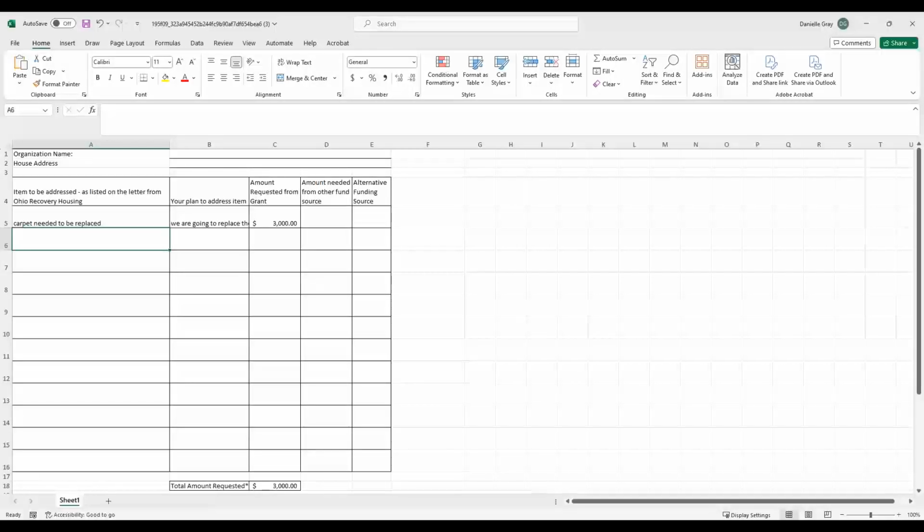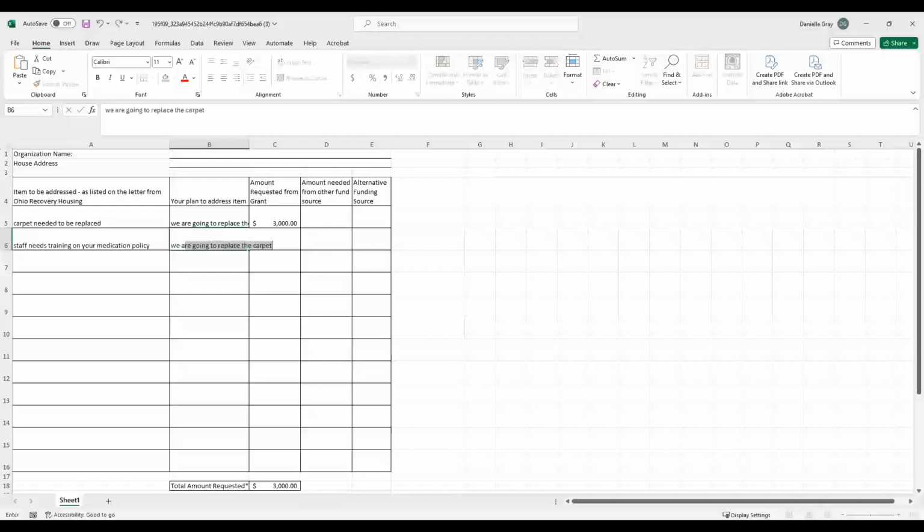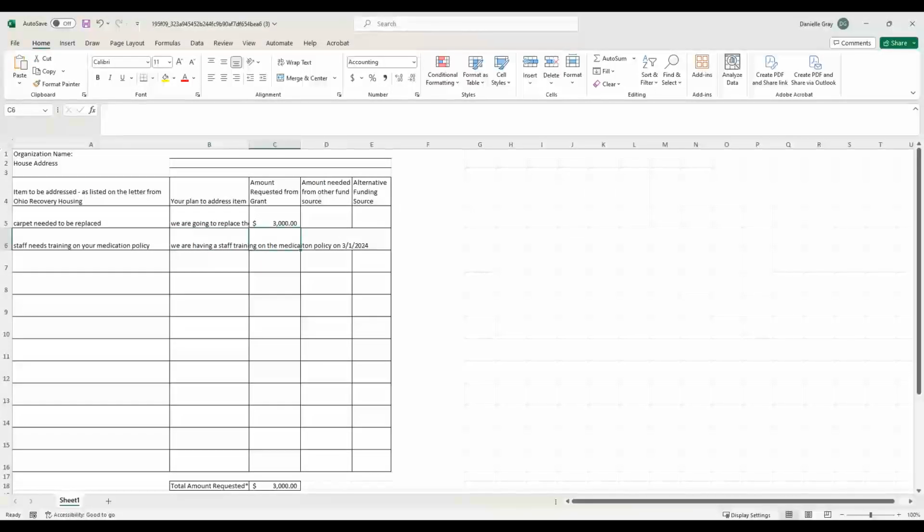So the reviewers might have noted that your staff needs training on your medication policy. So even though you're not requesting funding for that, we want to see that you have a plan to address it so that way you can achieve certification within the required timeline. And so you can say, hey, we are having a staff training on the medication policy on March 1st, right? So that's how you're going to meet that requirement. And you would put 0 because you don't need any funding from the grant.